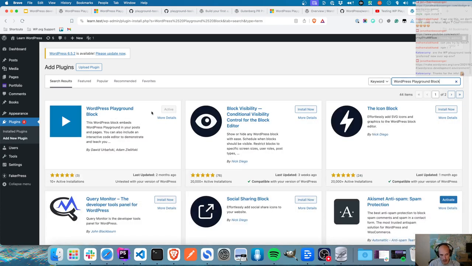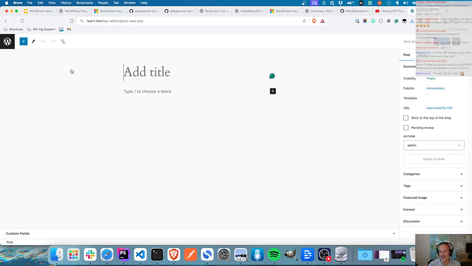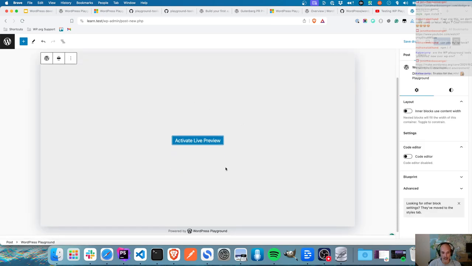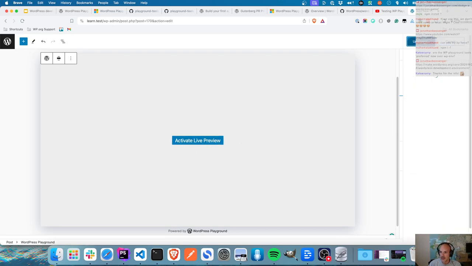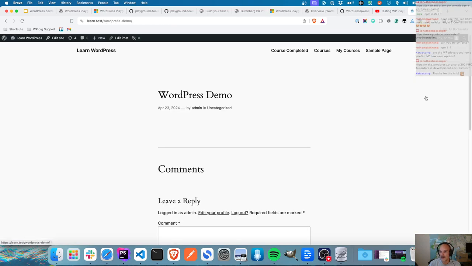So there it is there. It's currently installed and active. And then what you can do, which is very, very cool, is you can add an instance of WordPress inside an instance of WordPress. So I can create a WordPress demo and I can add the interactive block. It's called WordPress Playground block. And then it adds it to my site. And then if I publish this page, I haven't activated the live preview yet. I'll do that in a second. Or view this post. I need to activate it first.